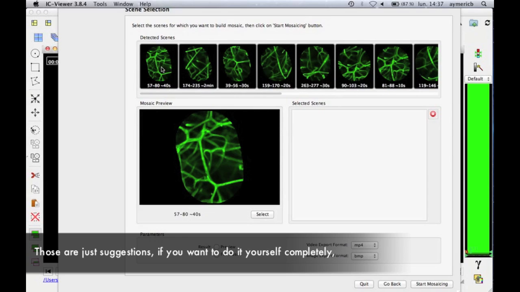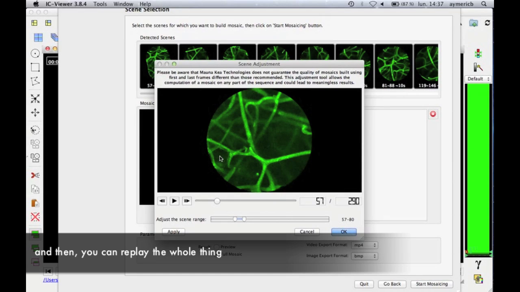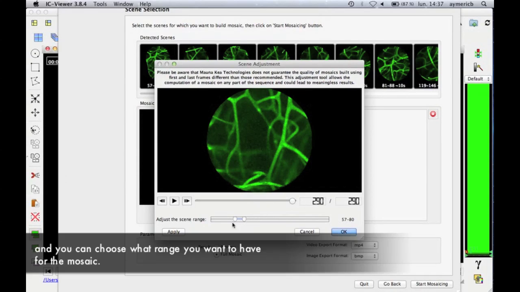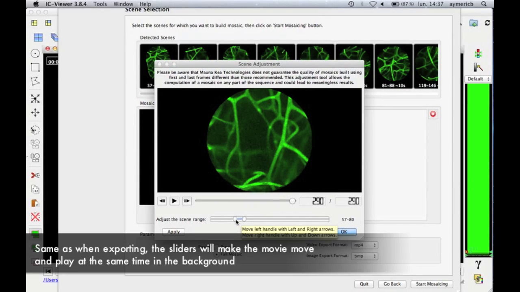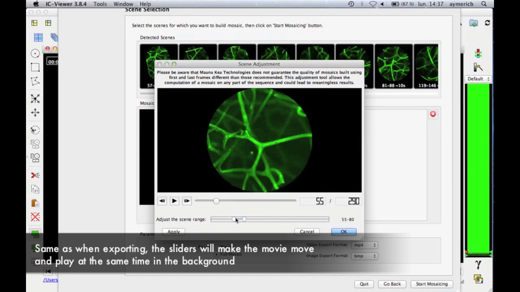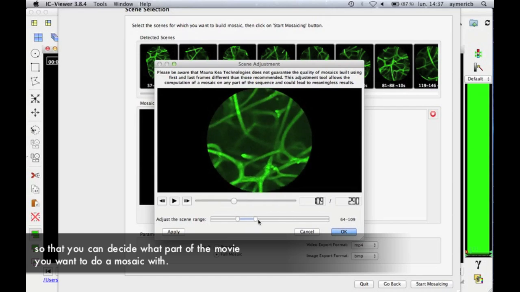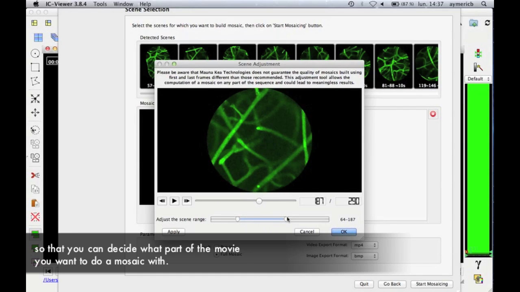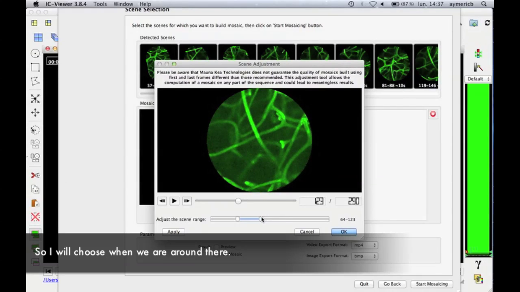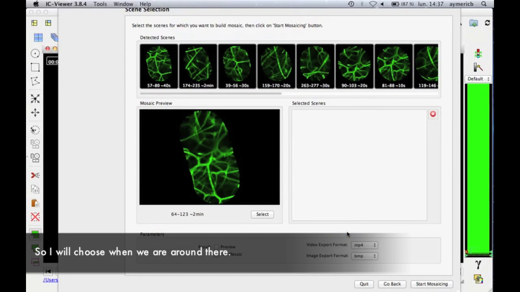If you want to do it yourself completely, you go to the mosaic preview, right click, click on adjust, and then you can replay the whole thing, and you can choose what range you want to have for the mosaic. Same as when exporting, the sliders will make the movie play at the same time in the background, so that you can decide what part of the movie you want to do a mosaic with. So I will choose randomly around there.